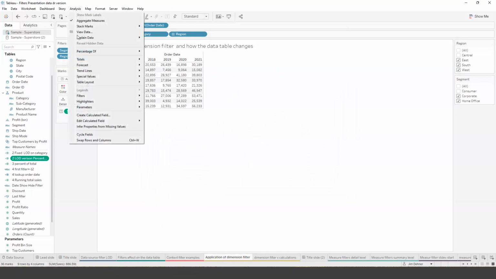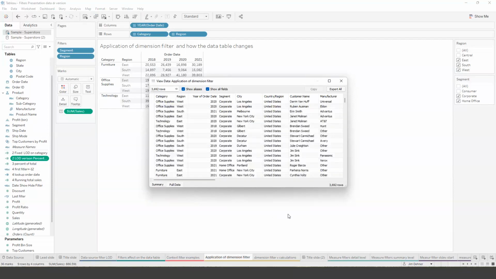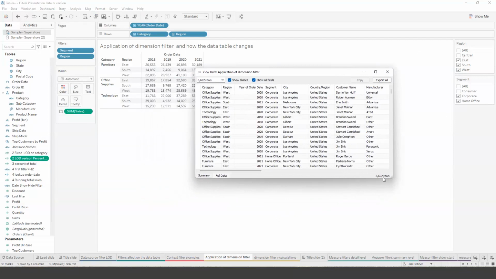And if I open up, we're only looking at 36 rows of data. So the structure of the visual data, or the visual table, has changed, and the underlying structure has also changed. By filtering out central and consumer, we're not looking at 4,800 rows of data, we're looking at 3,700 rows of data. So the only data that's available to this workbook at this point is these 3,700 rows of data.